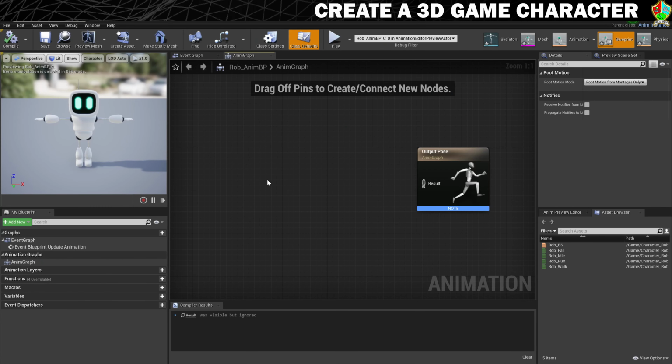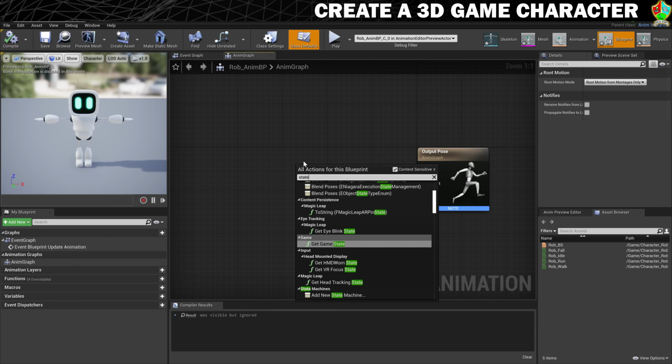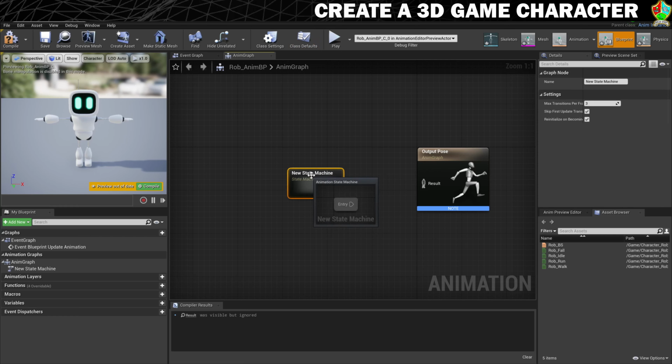And everything in this window deals with which animation is shown and when. So this bit here, the result, is whatever the final pose that we want to show is going to be. So we have to plug something into this, and we're going to create something called a state machine. So I'm going to right click here and start typing state machine, and then we can see add new state machine pops up. So we'll create that. I then want to just rename this. So I'm going to call this locomotion, which just deals with how the character moves.